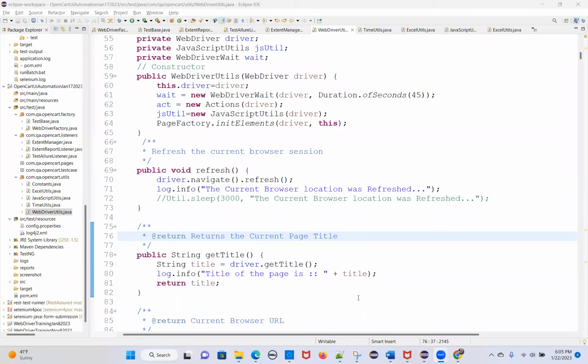All the utility methods, whatever methods we discussed in the initial WebDriver days, using those methods I have framed the new methods. That is what this WebDriverUtils is. I'll come back to this. Let me explain ExcelUtils and JavascriptUtils first, then I'll come back to WebDriverUtils.